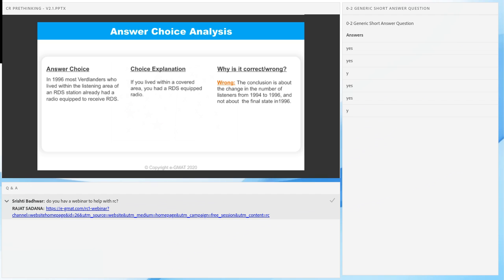Choice B says, in 1996, most Verlanders who lived within the listening area of an RDS station already had a radio equipped to receive RDS. I want to focus on this word most. What does the word most mean here, or most in general?